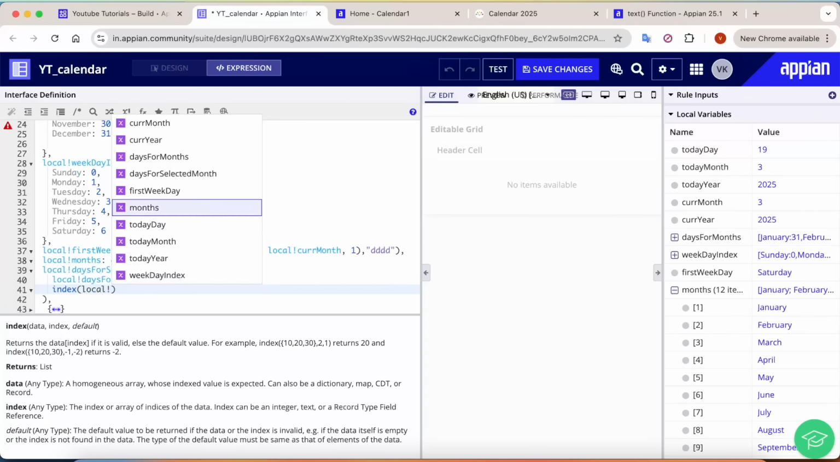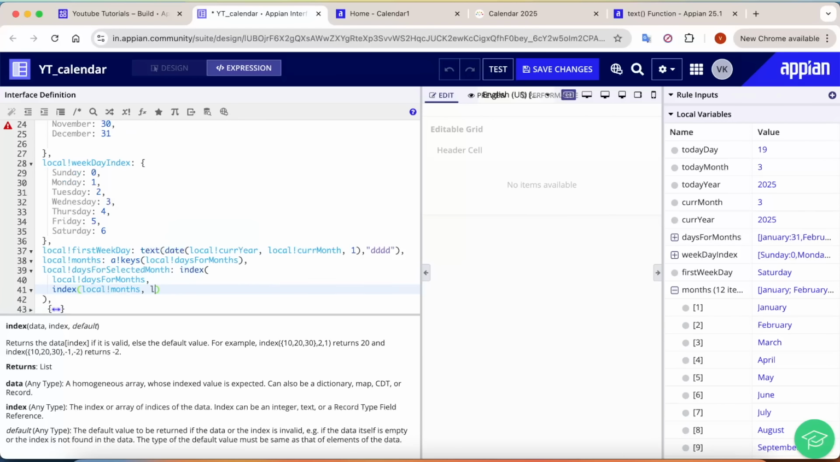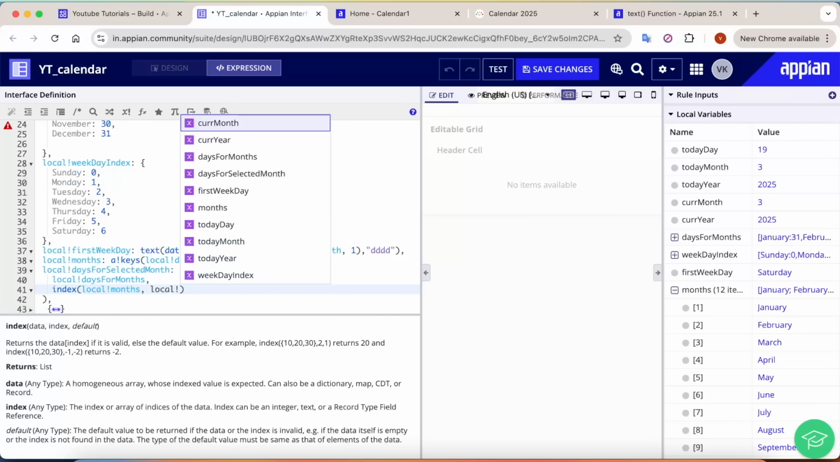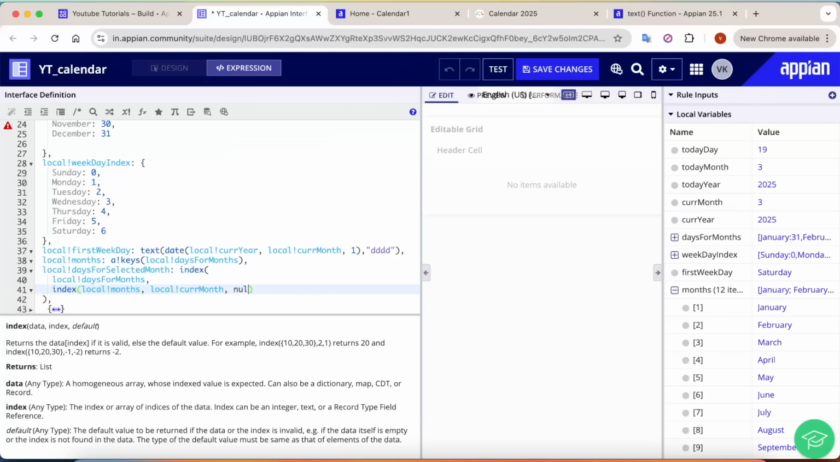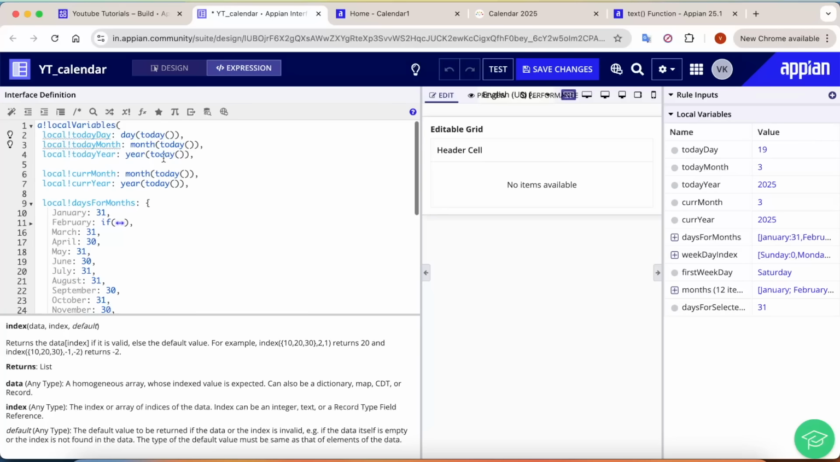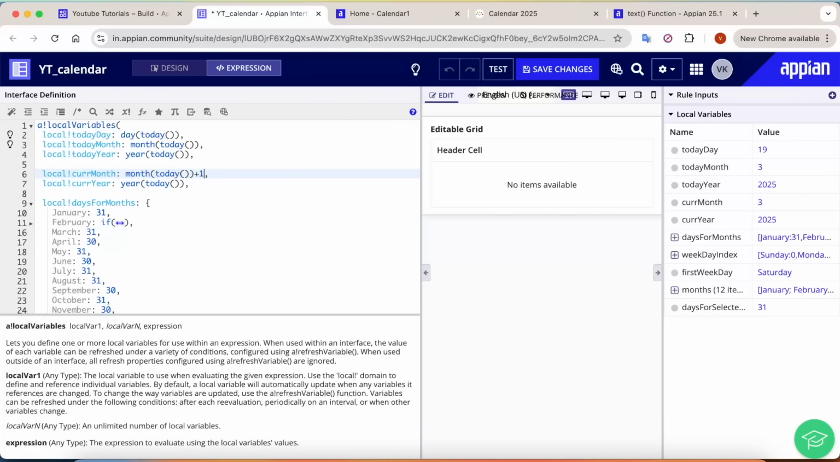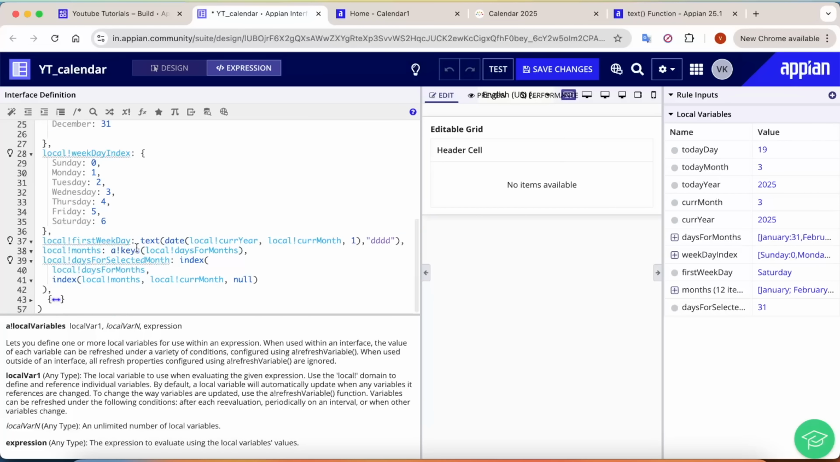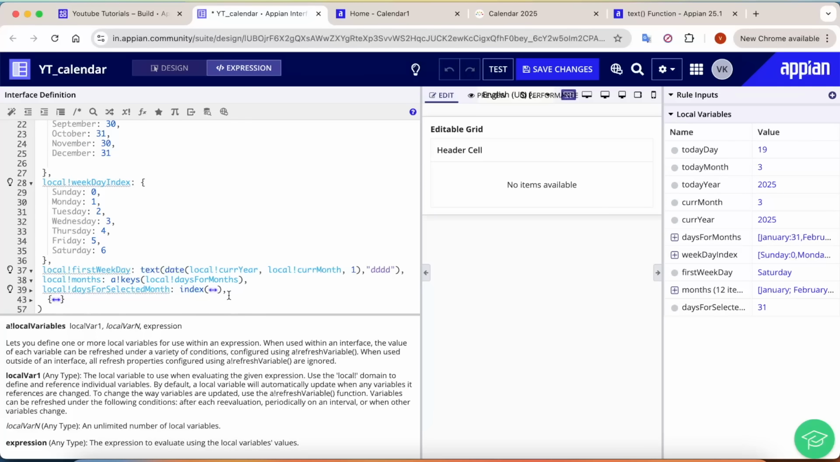Here we will write here months, and then local bang current month. This will be the current month, and then it will be null. And now it will give us how many days are there. So let's click here, see 31st. If I change the current month, see here, current month is here. If I add here +1 and test it, it will give us the days for April here. So it is completely dynamic in that part here. So now days for selected month we have also got it here.